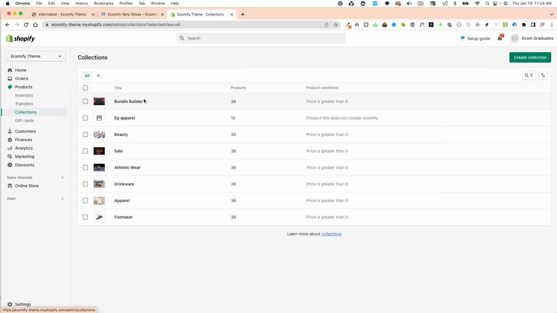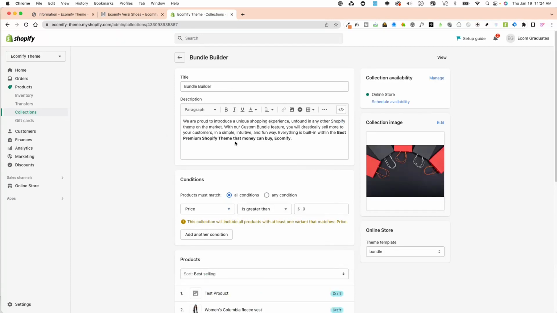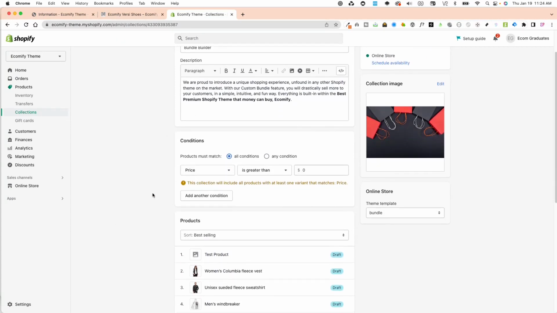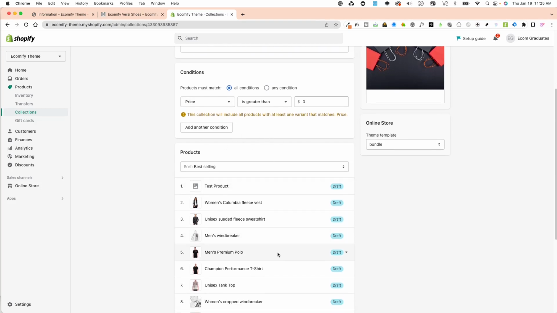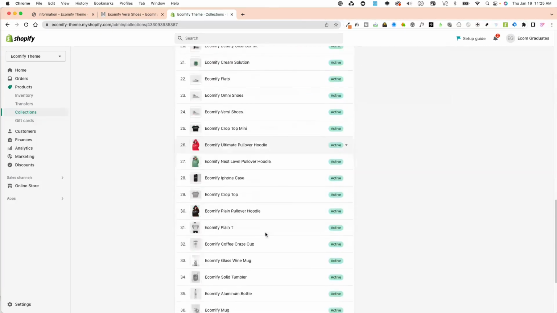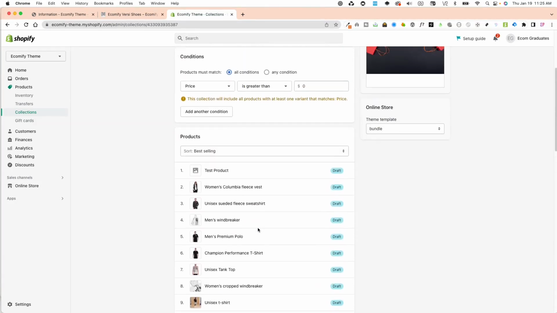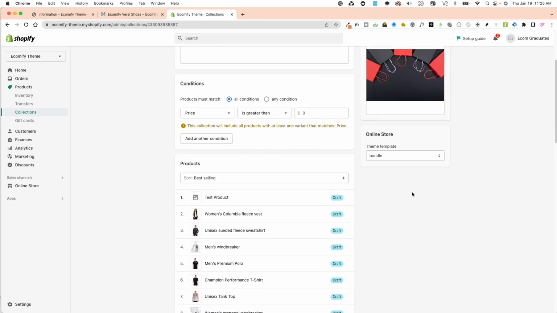So I have 36 products in here, bundle builder. You can have the text, the description here, and then you can have it by automatic if price is greater than 0. You can have manual, or you can have automatic collections as well. So scrolling down, it has all the products here that I do have as well. And then I have an image to set here.